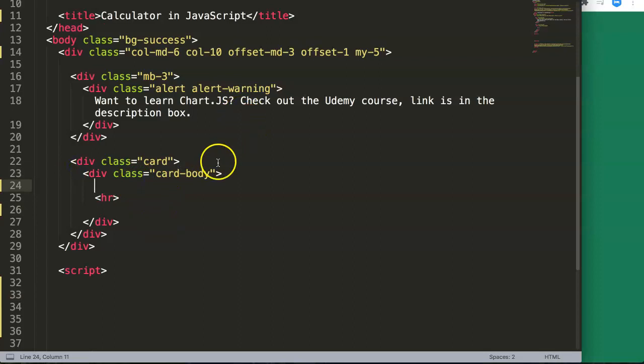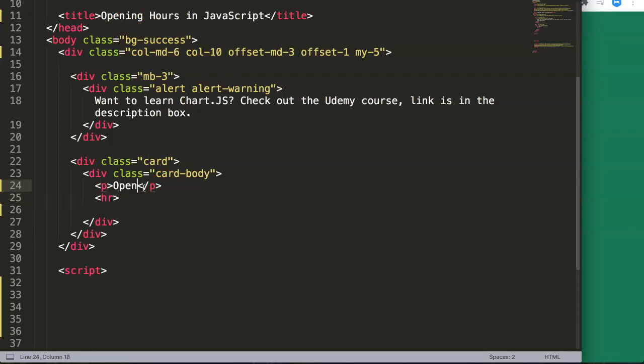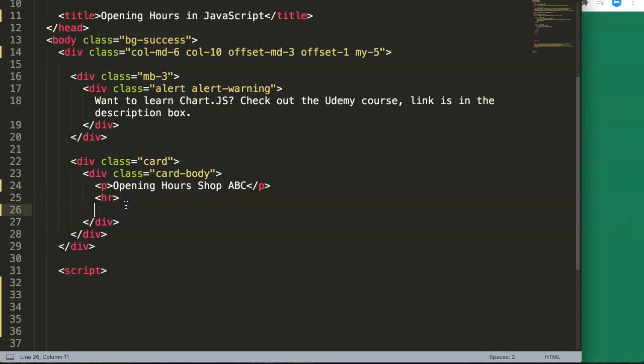All right, the first thing we're going to do is create a very basic card, which I have here. Nothing special. It should be opening hours, that's the correct way to write it. So we put in here, opening hours shop ABC. There we are. And then we want to create a list here.